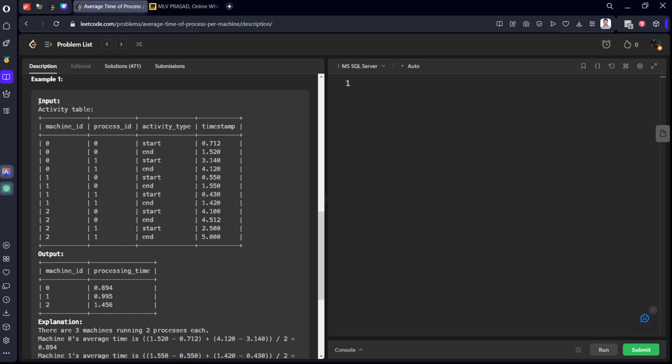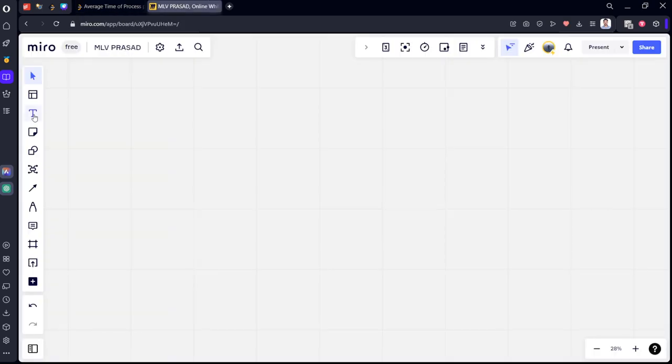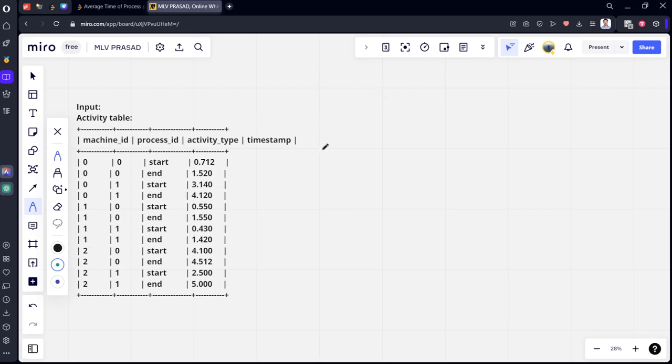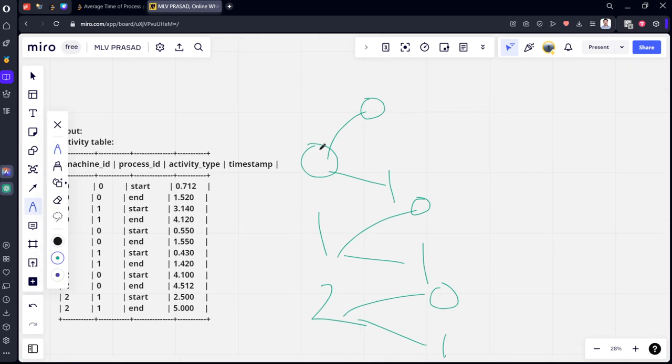Let me explain first. For example, here there are 3 machines: 0, 1, 2. This machine ran 2 times, meaning it processed 0 and 1. This machine also processed 2 times, 0 and 1. This also ran 0 and 1. For the machine, how many times did it get processed? Process means this machine will process. Let's say you are taking a Xerox. You are taking a Xerox the first time, the second time. Same for the machine, taking the Xerox the first time, second time. The second machine also, first time, second time.